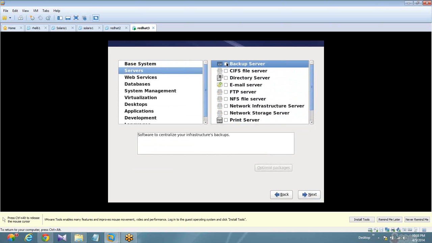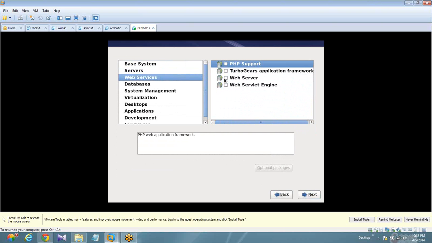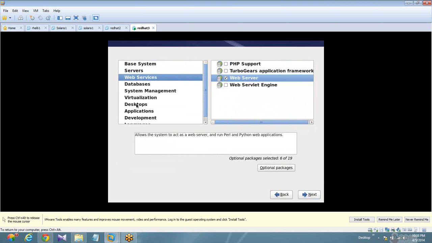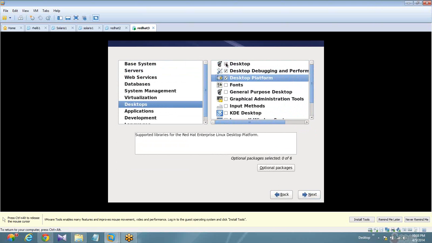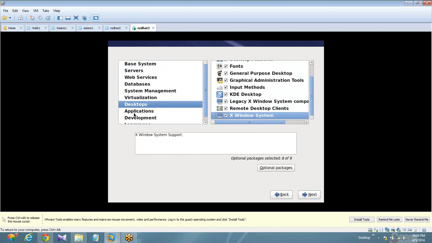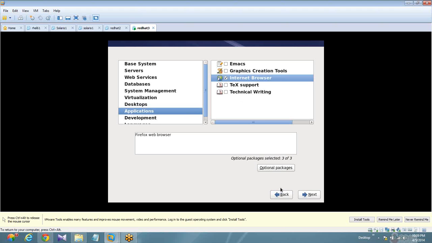For that, we have some configurations like RPM as well as YUM. RPM is Red Hat Package Manager, as well as YUM, Yellowdog Updater Modified, which is used to resolve the packages automatically. Okay, so I've selected a few services here, but generally what I suggest is to select all the options required for this desktop: desktop, debugging, fonts, general purpose, everything. Even for applications, a few applications like an internet browser are sufficient. So select a few packages here.